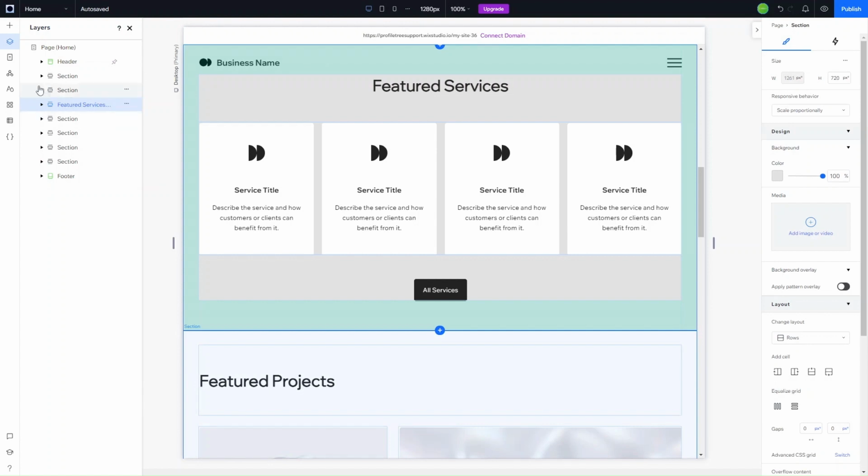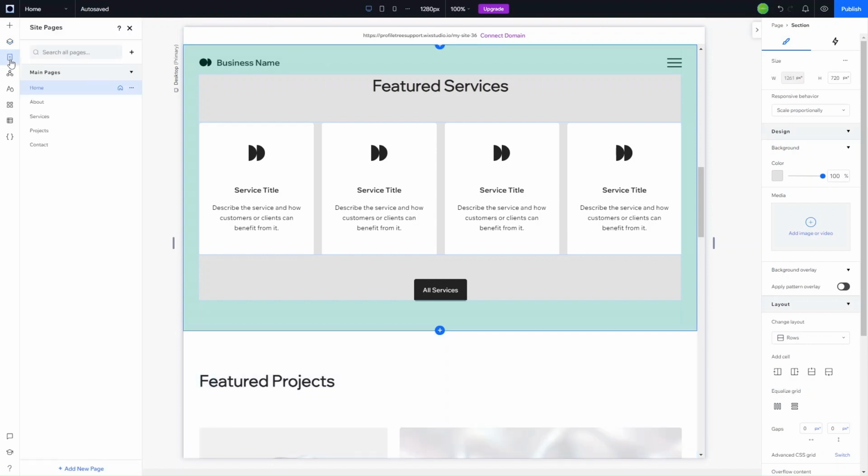Next you have the Pages tab, and this will allow you to add new pages, edit each page's settings, and delete those that you don't need anymore. You have the global sections, and this panel shows all of the global sections, which are sections that you set to appear on multiple pages. You can rename, duplicate, delete, or add global sections to pages that they don't appear on.